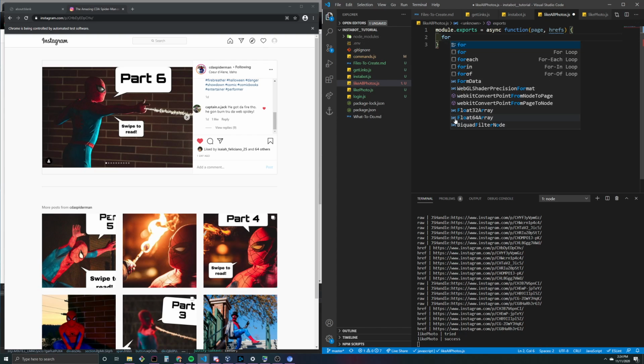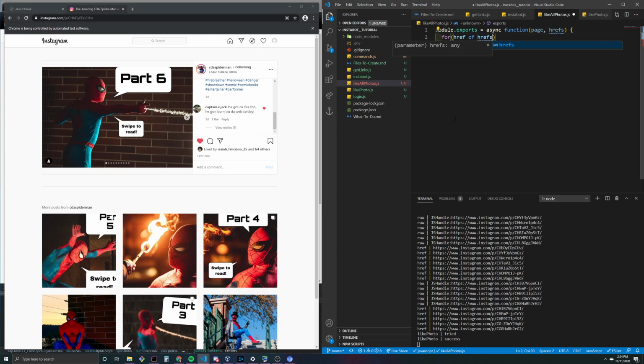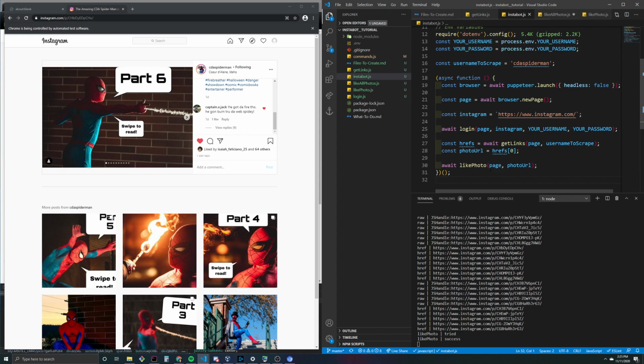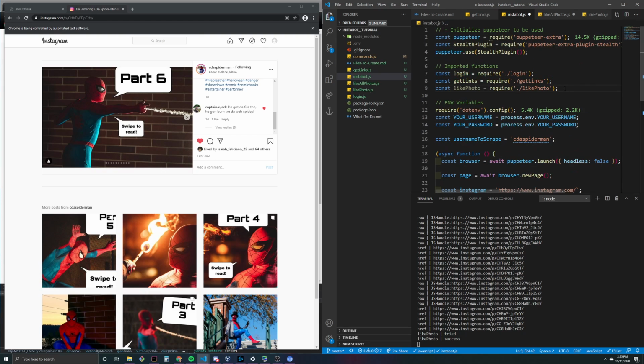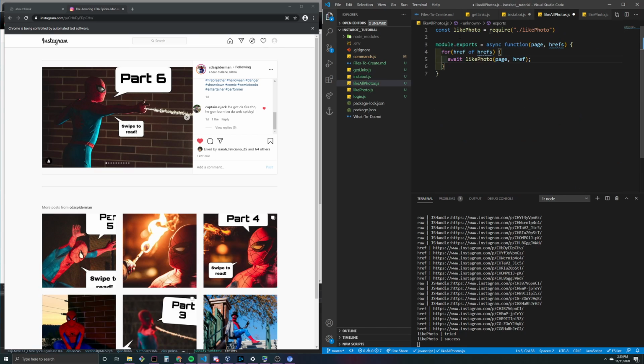And we're going to do a for loop. I ran into quite a few issues trying to do the promise.all for each. I found a for loop works pretty well. Href of hrefs. That'll pull out each individual element of the hrefs array. Await like photo, page, and href. Because remember, it doesn't need to be called like photo or photo URL. We just need it to be called, or just have it be an attribute that we can actually select to.